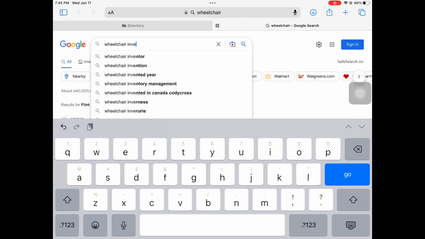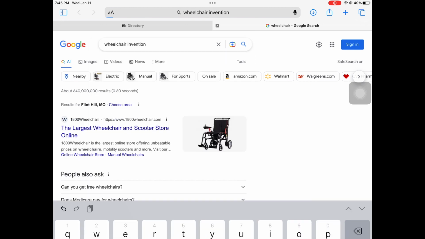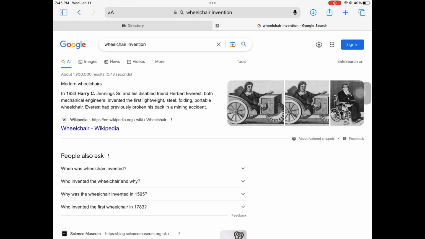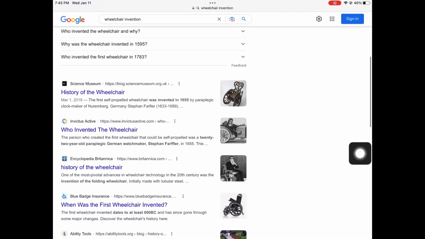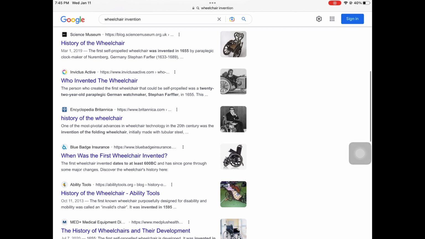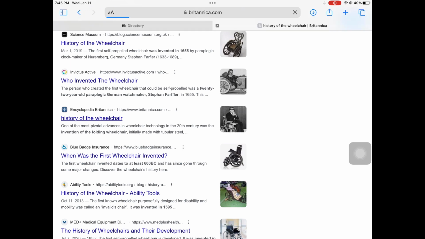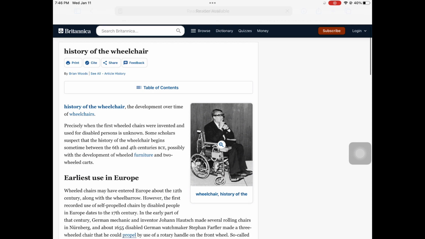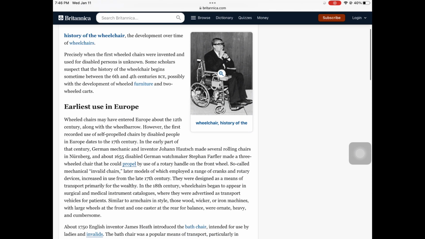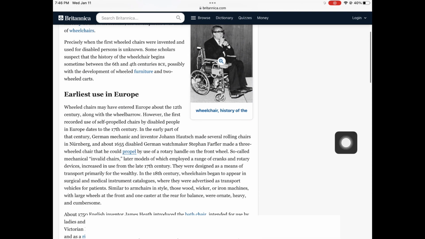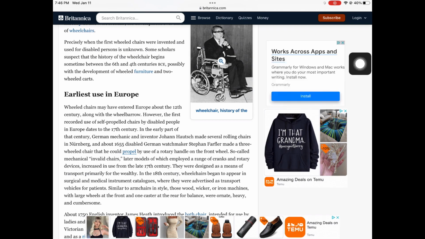So I'm going to add the word invention. I would recommend that you do that as well, since that's what you are learning about. It narrows it down, and now it's going to pull up things about early wheelchairs and who invented it and how it was invented. So I'm going to scroll down. I can stop at the first one, which is Wikipedia, but I'm going to stop at Encyclopedia Britannica. That's just an encyclopedia, and it's very safe and has accurate information.